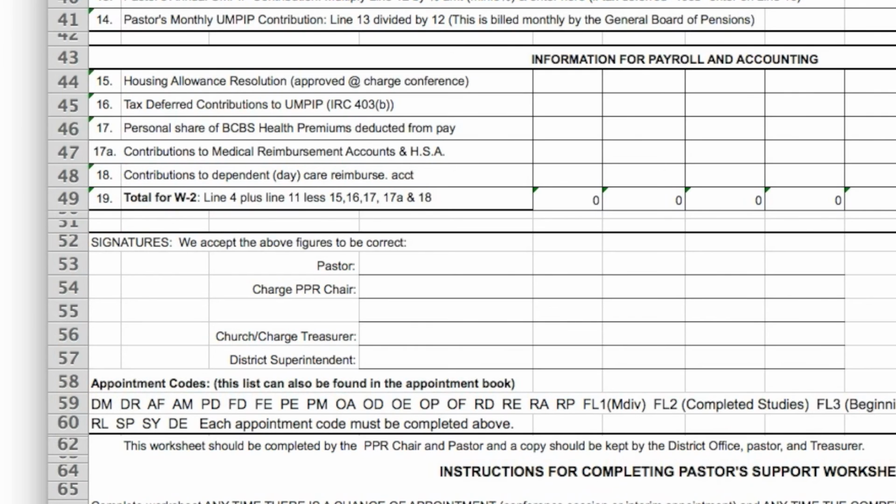Line 17A are contributions for the pastor's medical reimbursement accounts. Those are the flexible spending accounts, or health savings account contributions if the pastor has elected to be under the health savings account insurance option. Line 18 are contributions to be withheld from the pastor's gross pay for amounts that have been designated to go into dependent care expense reimbursements. Line 19 is the total that will appear on the pastor's W-2 form for the year on line 1 of the W-2 form. That amount, as it states on that line description, is line 4 plus line 11, less any amounts that are included on lines 15, 16, 17, 17A, and 18. This is purely an internal section used by the local church in preparing those documents at year end and helping to determine the net pay of the clergy person.